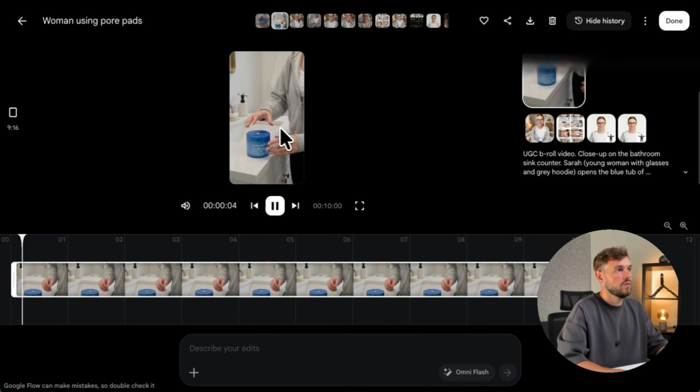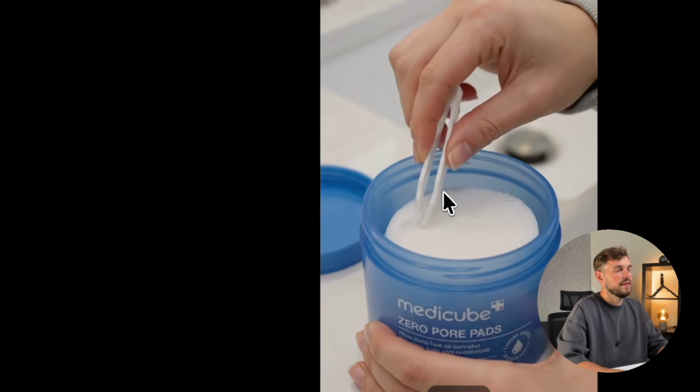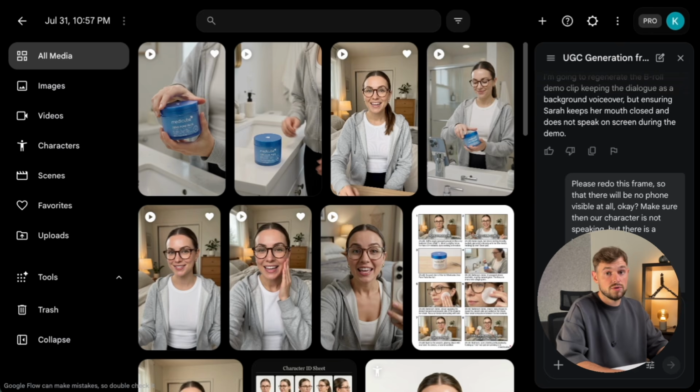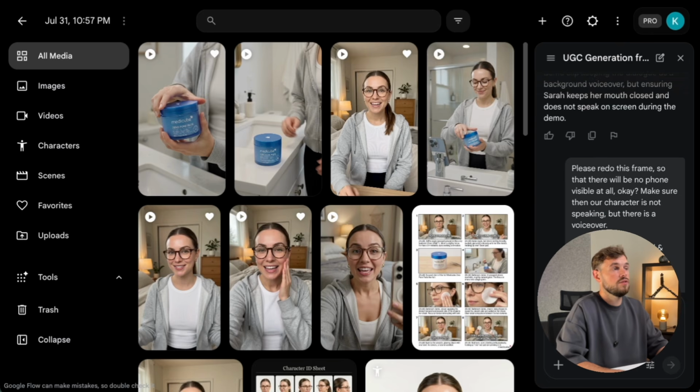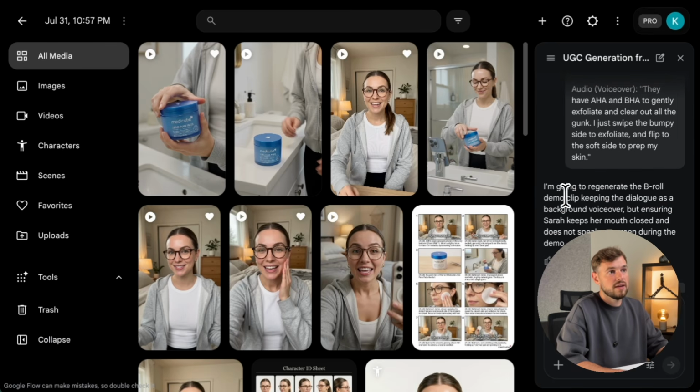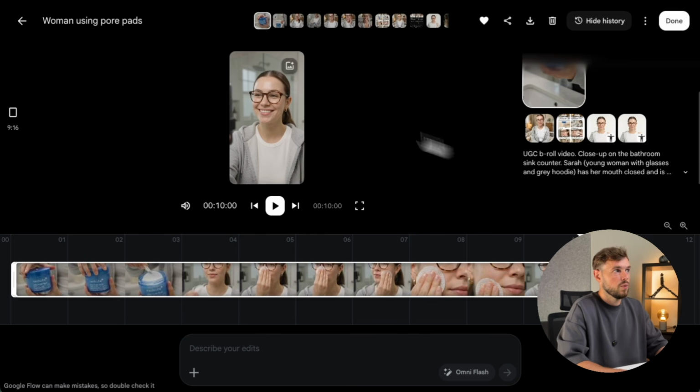There was also one thing once I was generating the B-roll that the lady was taking the product and then she was speaking something and it didn't look good. So what I did, I told the Google Flow AI agent, please redo the first frame and also please redo the second frame. And it said that, okay, I'm going to regenerate the B-roll demo clip, keeping the dialogue as a background voiceover. And at the end of the day, it made the job. And as you can see, the lady is just demoing the product and she's just not speaking, which is great. And that's what I expected.